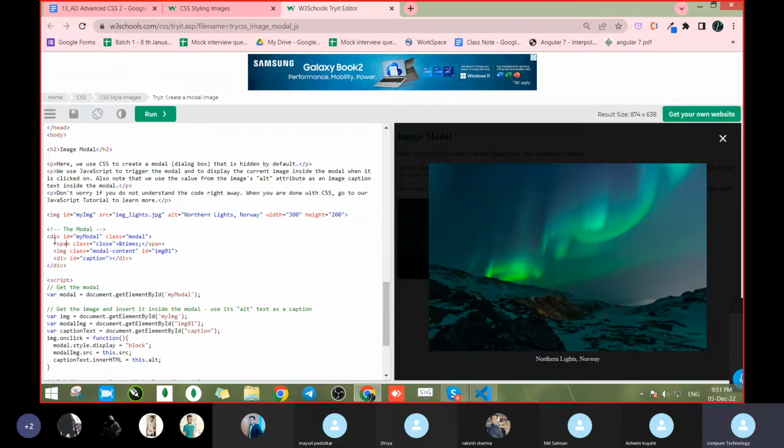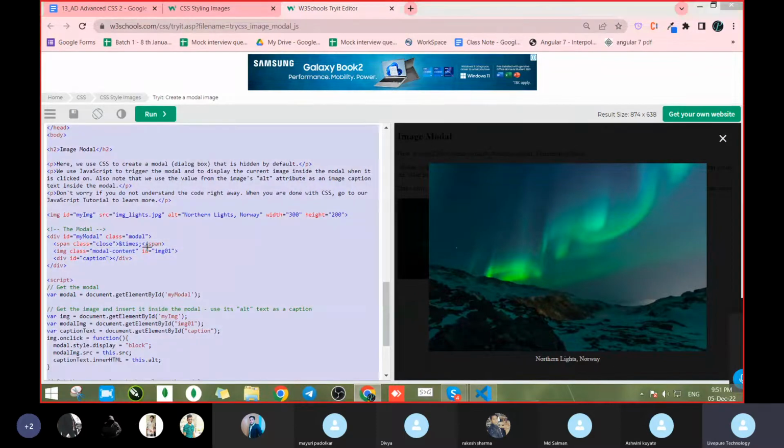What is used here? We use the ID myModal and we use the class. Then span. What is this? Close. And what will happen with the help of this one? What is this known as? Anyone have an idea? And this symbol. One second, let me copy this code.